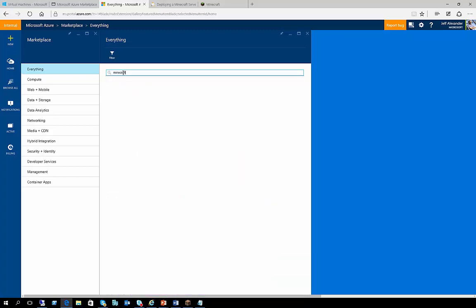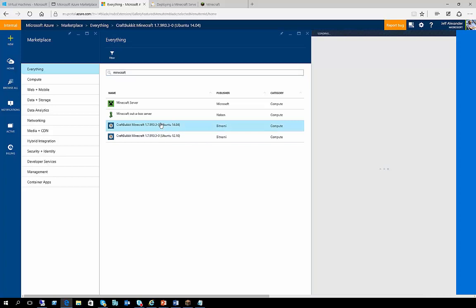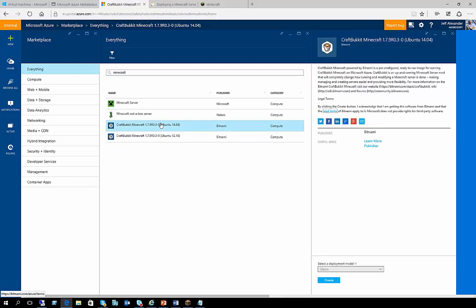So I'm just going to do a search, and you see that we come up with 4 different Minecraft servers. There's one by Microsoft, there's one by Nabin, there's a couple by Bitnami, which are Craft Bucket ones. So I'm going to choose this Ubuntu server, and what you're going to see is that's going to open up another tile for me so that I can create this particular server.